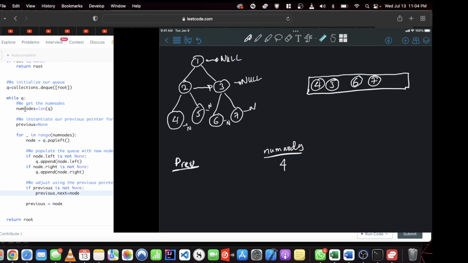So the first thing we do is we instantiate and initialize previous to none. And then we pop off. We're going to iterate through 4 times. Look at the code. We pop this off. Just the 4.